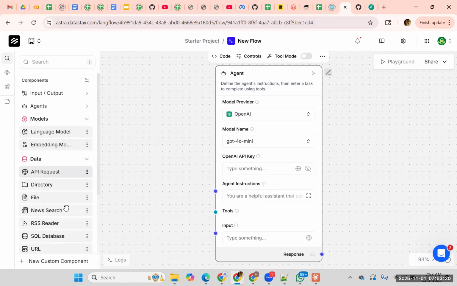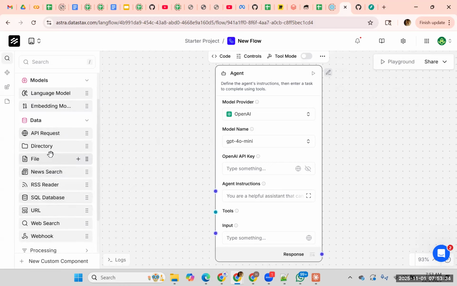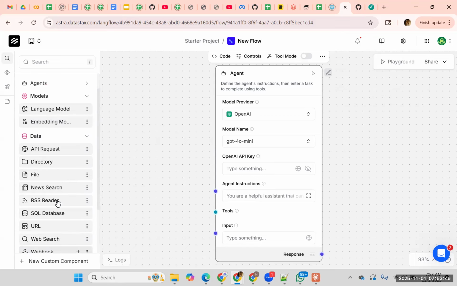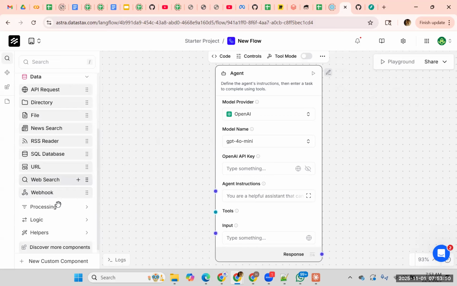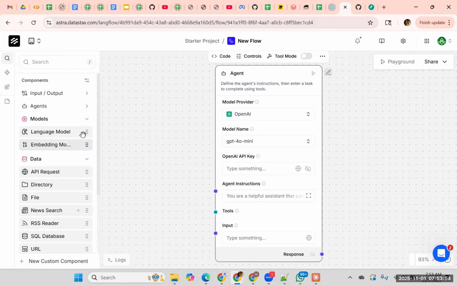Now we have data here where last time we used file input. So you can use directory, you can use API request, SQL database, URL, web search, webhook. All of this you can use as input instead of chat input, right? So you can use any of this as an input to your agent or your RAG application. So this also we have looked at earlier.